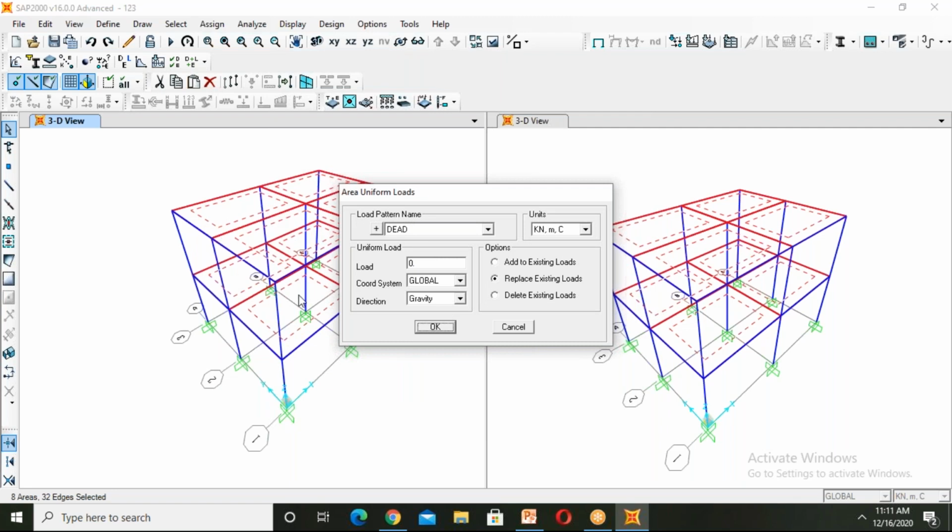So after going to uniform loads, we have to select what we are giving. Means if we are giving floor finishes, then you have to take your floor finish and how much load we are taking. As the dead load is taken from IS 875 part 1, from that we are taking the floor finishes as 1. So we have to click on add existing loads, click on OK.